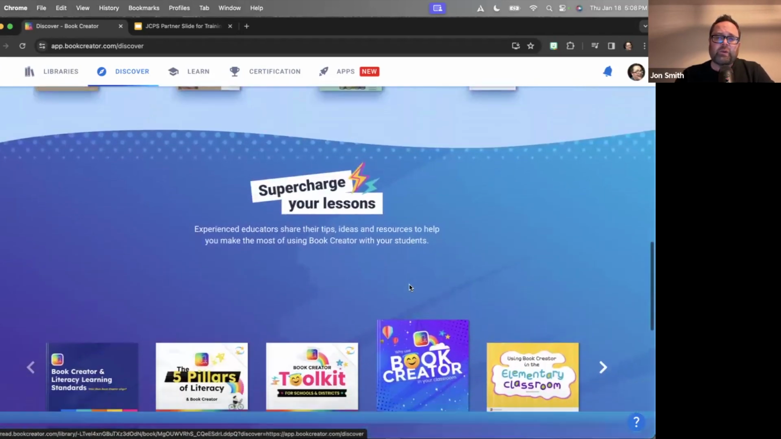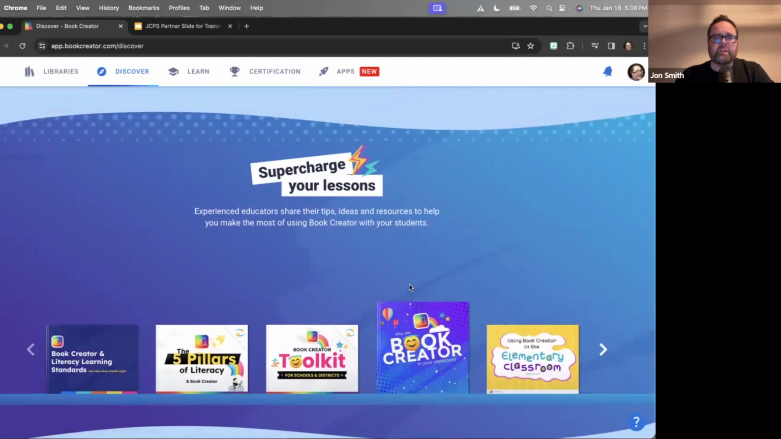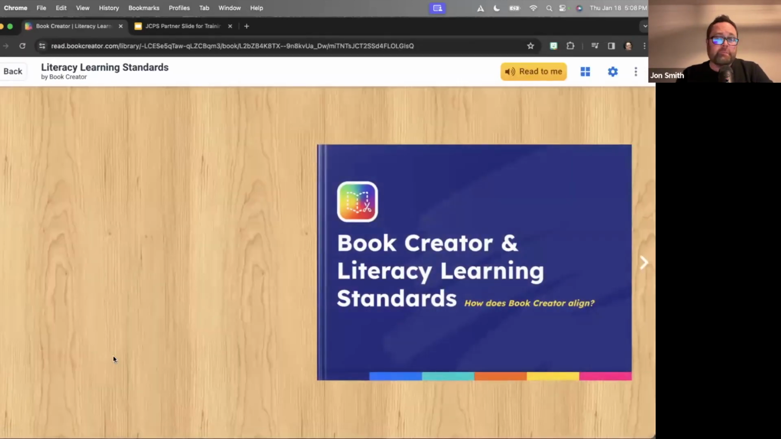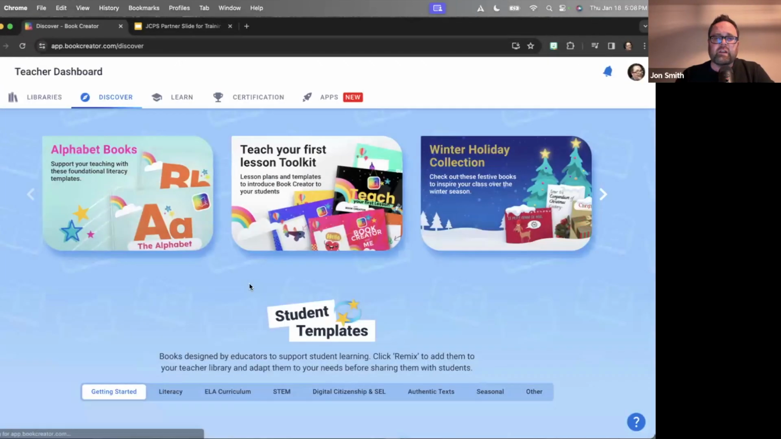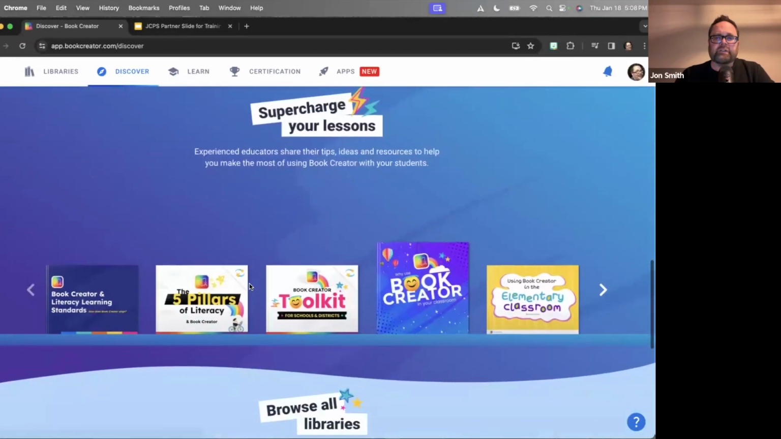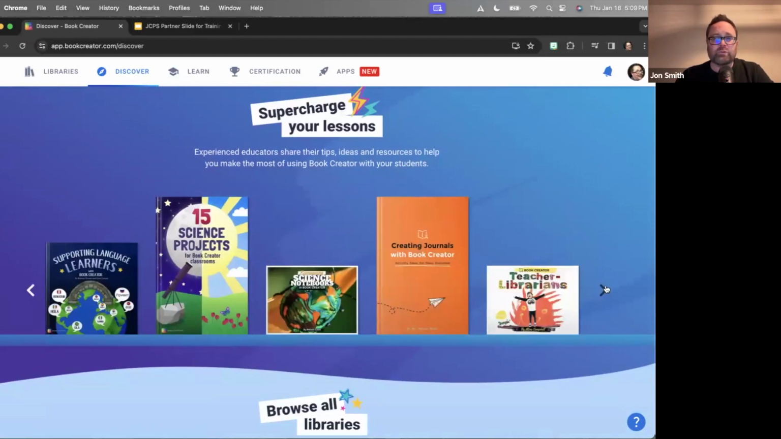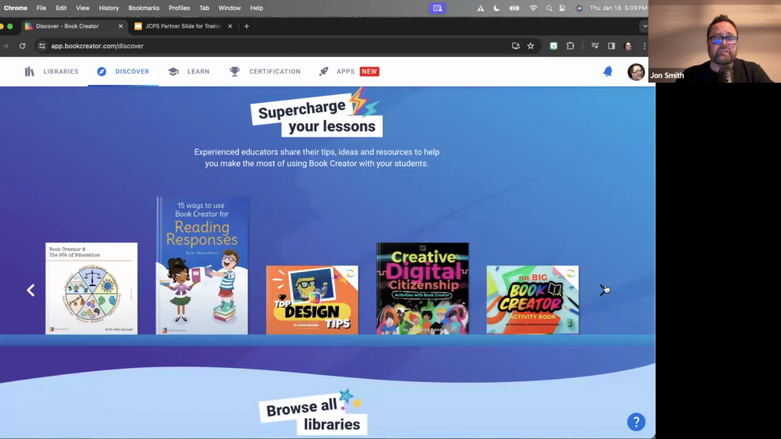Underneath that, we have books written by our ambassadors. These are books on a wide range of topics. We have a brand new book here where we're aligning Book Creator to literacy standards, so if you're interested in that, you can take a look there. But we also have books on everything from more literacy to elementary classroom, science, social studies, language arts, supporting language learners, digital citizenship, and more. So there are just thousands of ideas for how to use Book Creator in your classroom in this section.